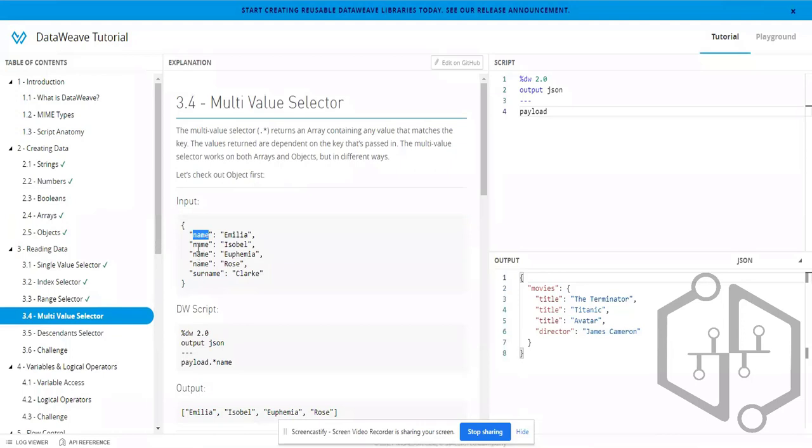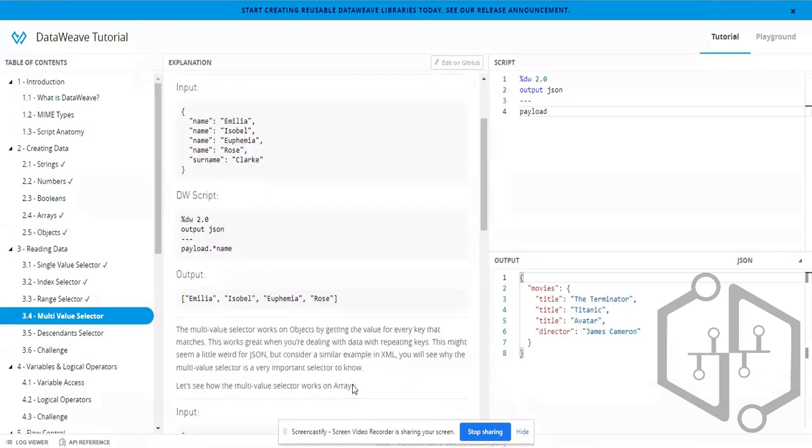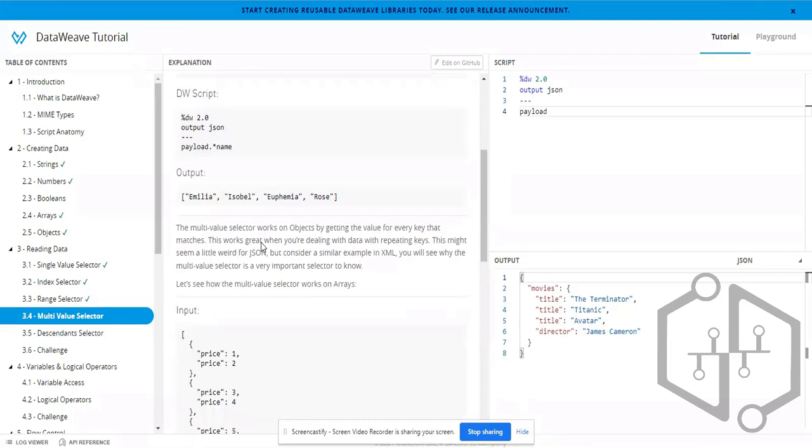Oh, I see that. There's a key. So I want to extract all these 4 names at the same time. For that, what we need to do is dot star. Payload dot star name returns all the elements with the name. Okay. That is a multi-value selector.